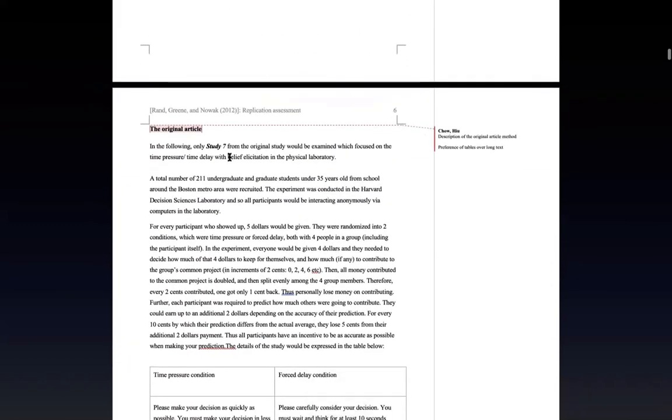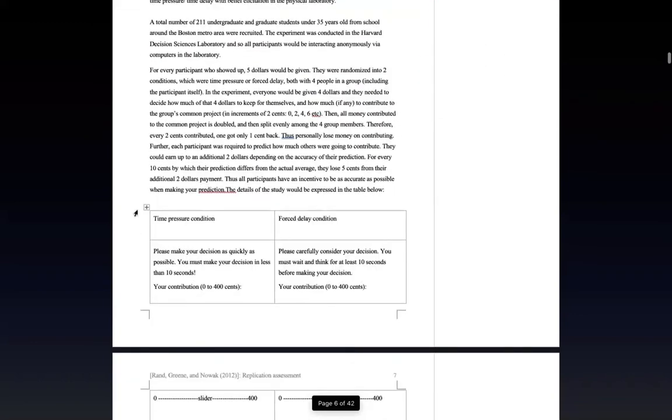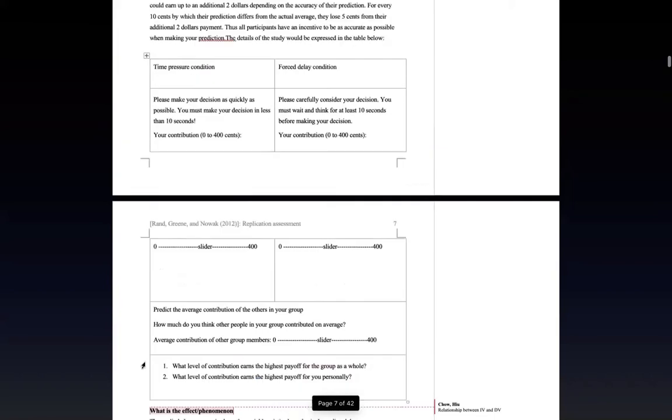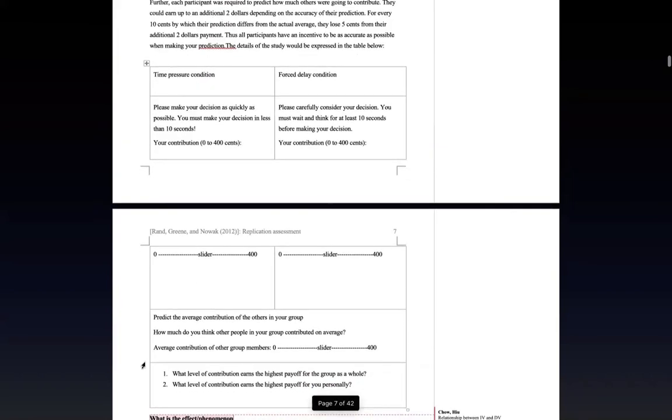Okay, on to the original article bit. We want you to describe the original article's method. A key thing to note is that we have a preference for tables over long text. And as you can see from this example, the students used a table to help summarize the measurements and the conditions.